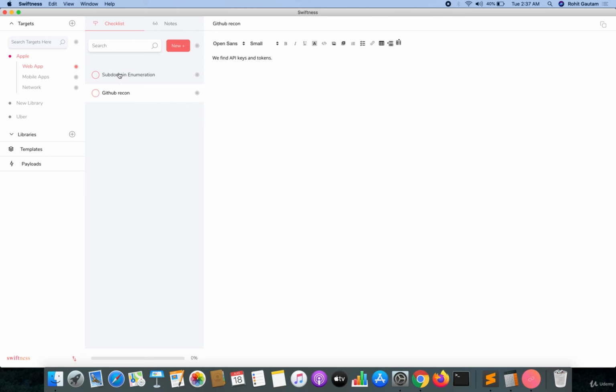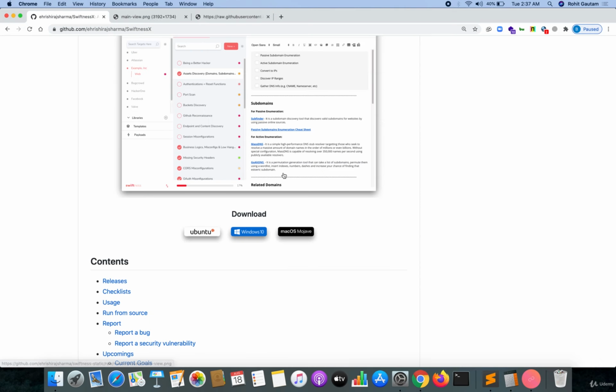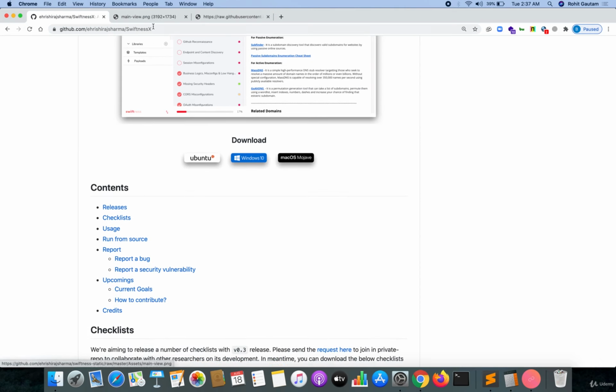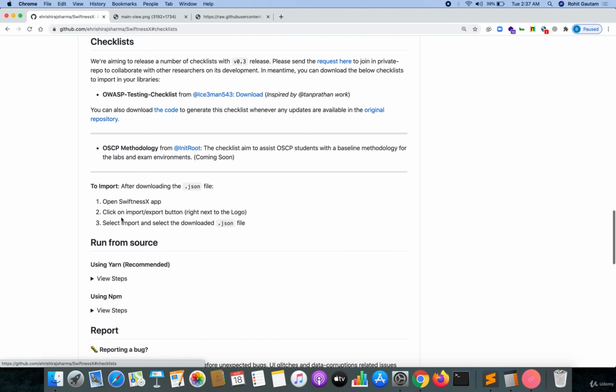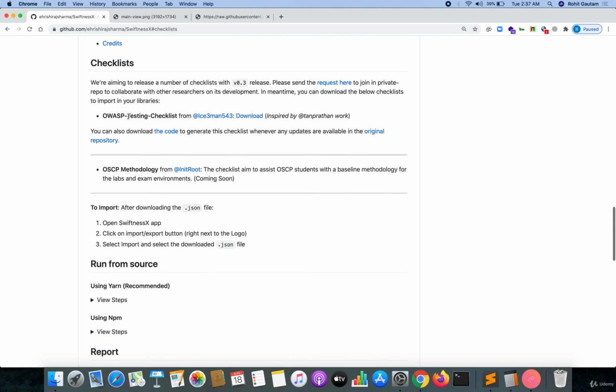So I hope this is clear with everyone. Now for mobile apps, you can do the same thing for the network as well. Now one thing that I like about this tool is you can import your own checklist in JSON format over here. As you can see, if I click on checklist, you can see the OWASP testing checklist from Iceman, and you can also download that checklist. It is given over here in a JSON format.